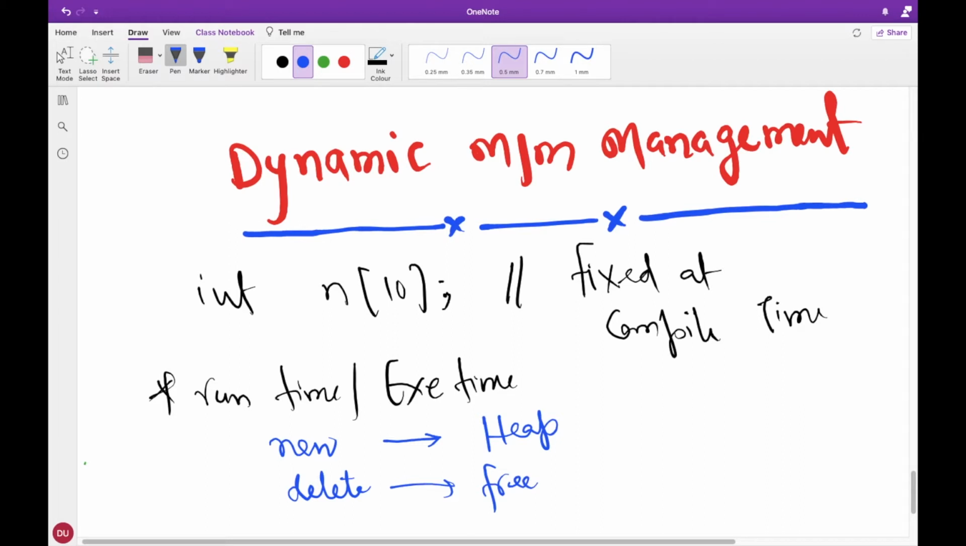Clear? If you have studied C or C++, you might remember that we used the calloc or malloc function to allocate memory and free to free the memory. Clear?